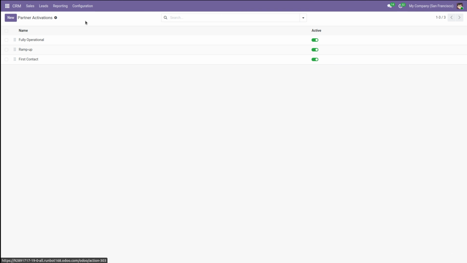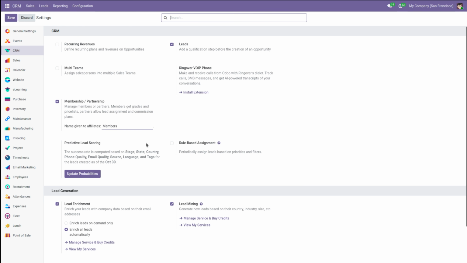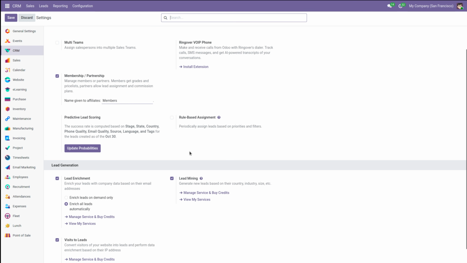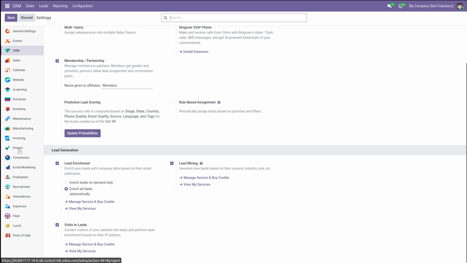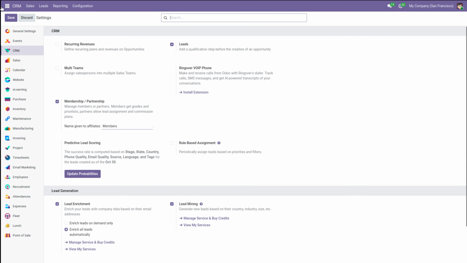Then in the configuration settings, you have things like the CRM where you have recurring revenue, multi-teams. That is to assign a salesperson, that is a single salesperson, into multiple teams. Then you have the leads, the membership and partnership. You have the role-based assignment, lead mining, lead enriching, visits to leads, and so much more. So this is the CRM module.